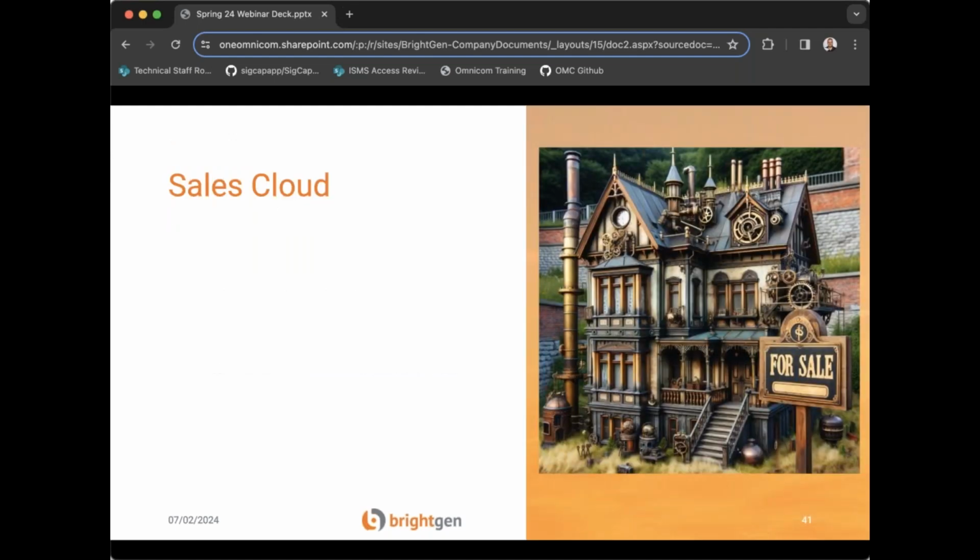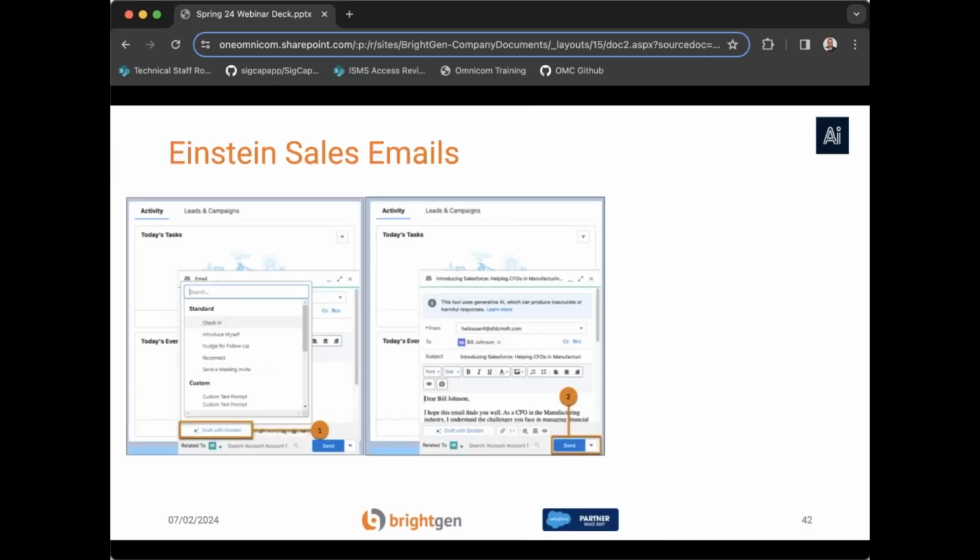Next, we have Sales Cloud. Einstein Sales Emails. These are a generative AI feature in Sales Cloud. So when creating an email, you can click the Draft with Einstein button, as shown with the one, which allows the AI to create the email for you, and then you can tweak and send.